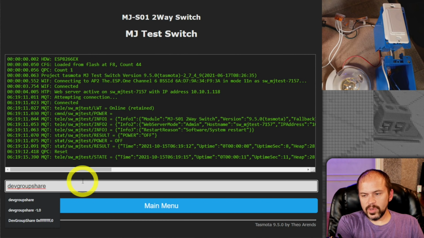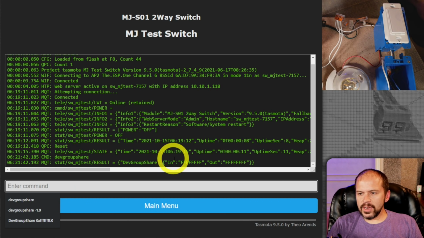And then we'll check the switch. Dev group share, it's sharing everything in and out. So now watch this. I'm gonna push the button and you'll see the bulb turn on. And you see it's pretty stupid fast.